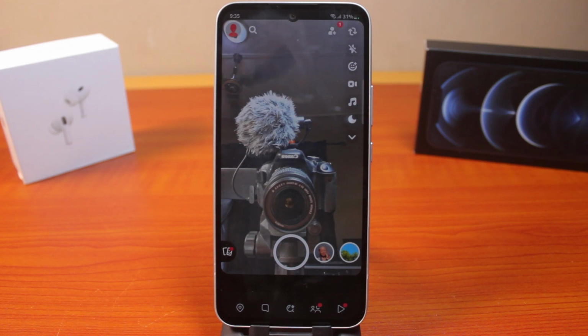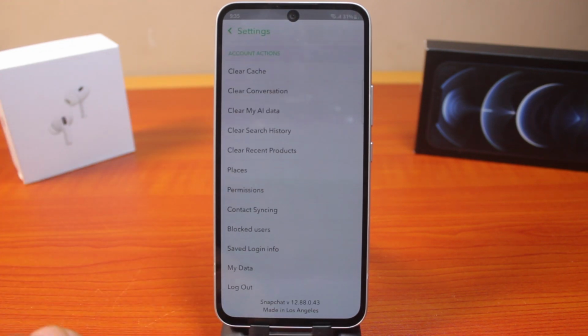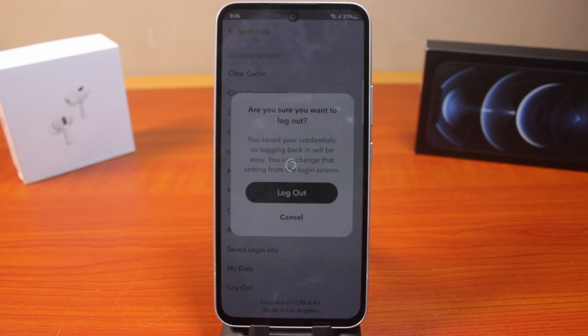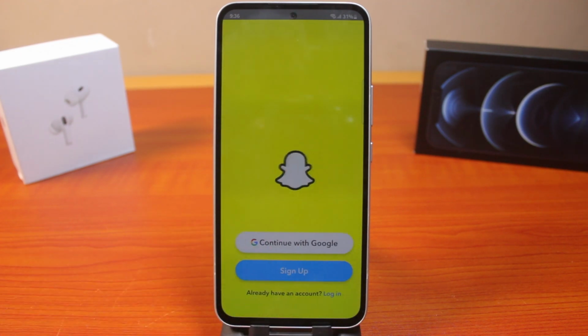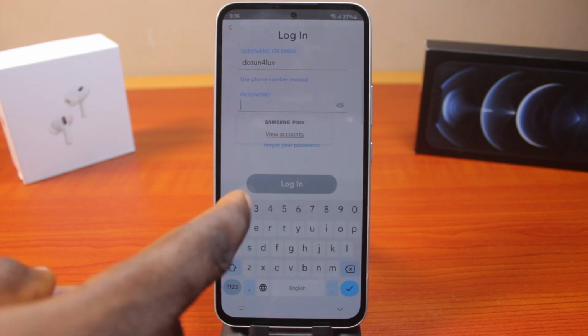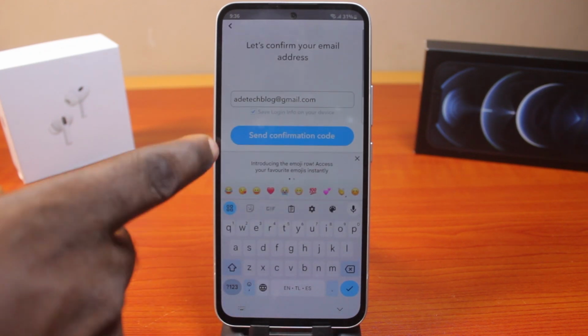However, the disadvantage of this is you'll not be prompted to set a preferred Snapchat password. But if you want to set a unique password for your Snapchat account, all you need to do is go back and log out again. Then once you've logged out, remove this account, yes. Then go again and click on log in, then click on forgot password. Then use via email. Go ahead and type in your email.